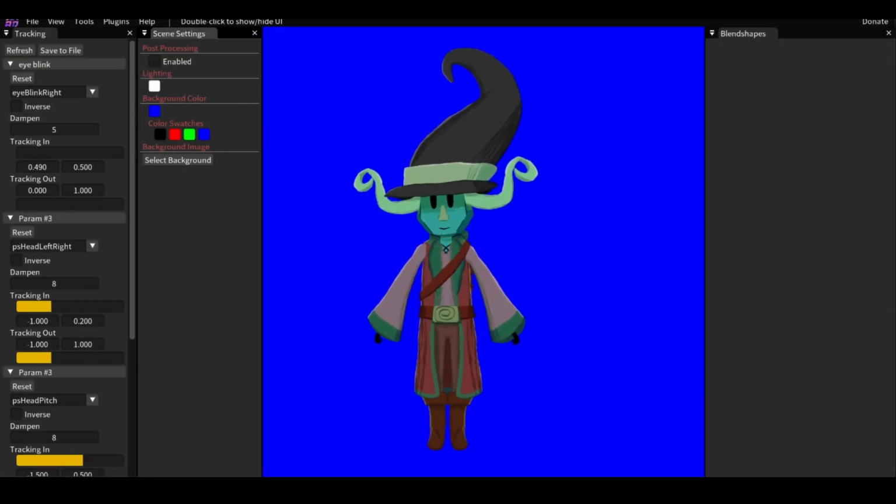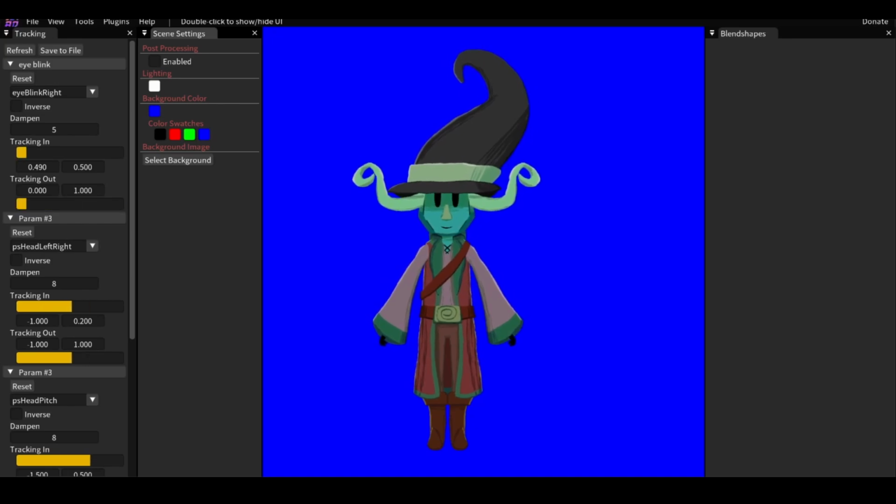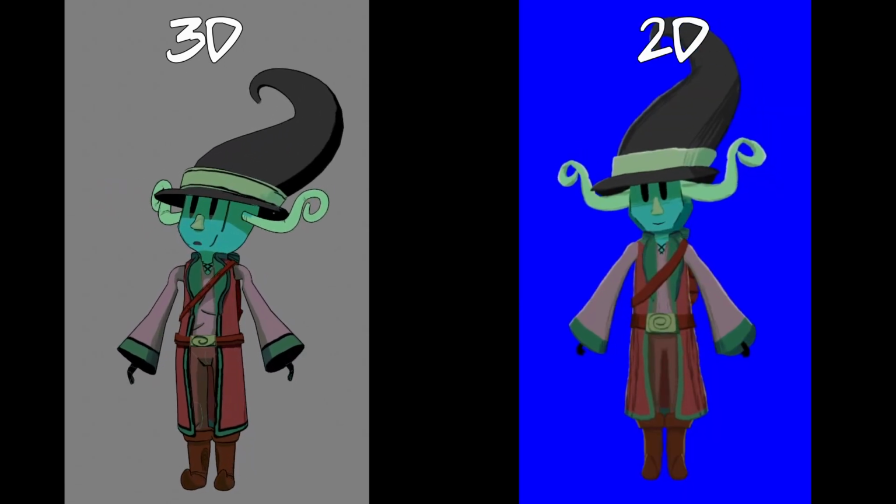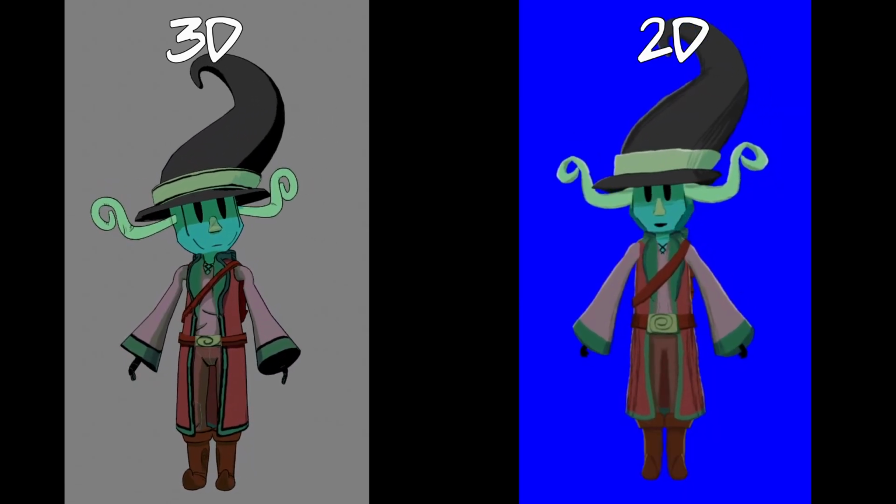Me, a wizard fully optimized for my own live streams that I'll be using in the foreseeable future. This is the original 3D model, and this is the final 2D .inp file in full motion.